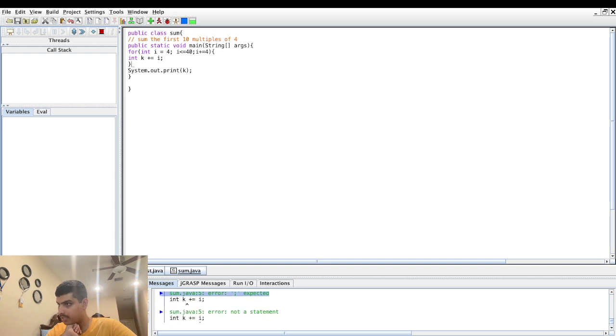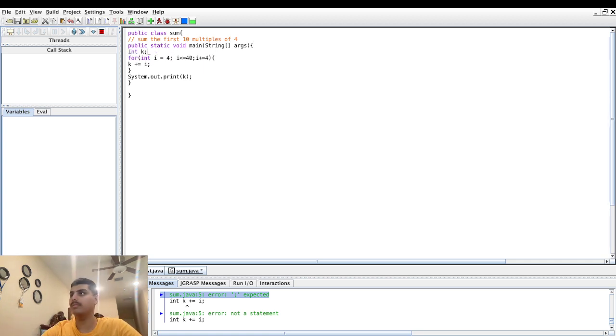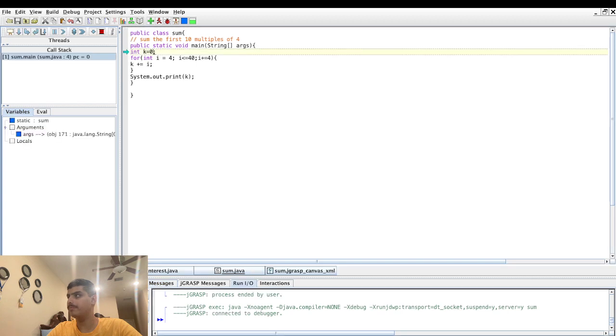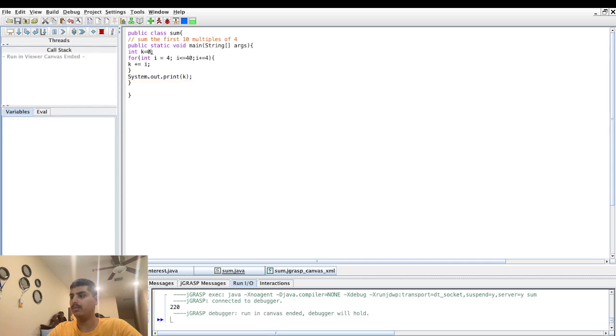Up here, int k plus equals that. Okay, let me see the problem. Let's declare it somewhere else. Let's declare it here. Okay, there we go. Let's try that. Variable k might not have been initialized. Oh, I see. Let's set k to 0. There we go. And then run that. All right, we get 220. So that works.